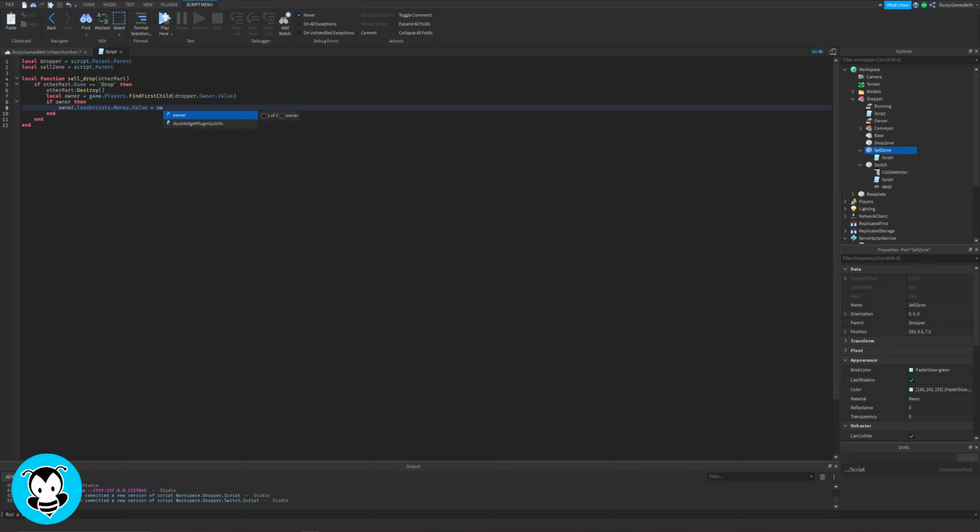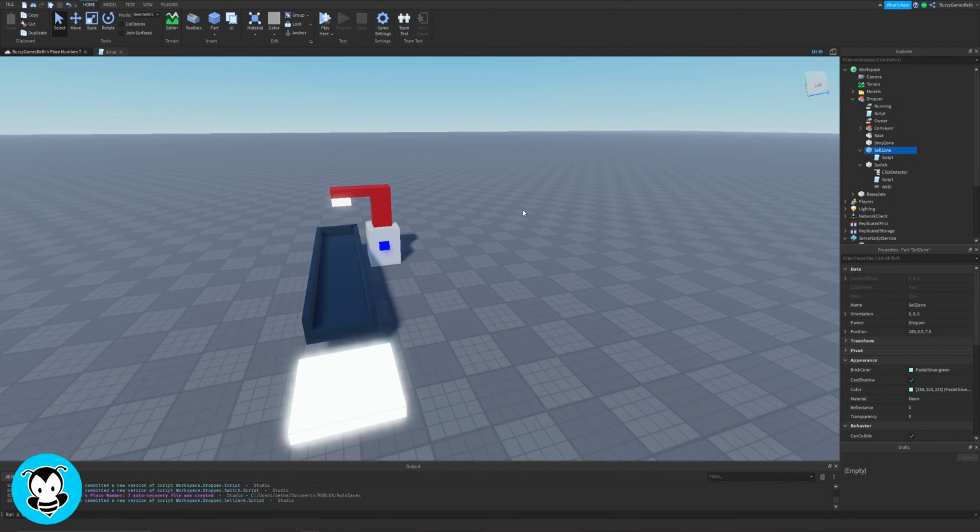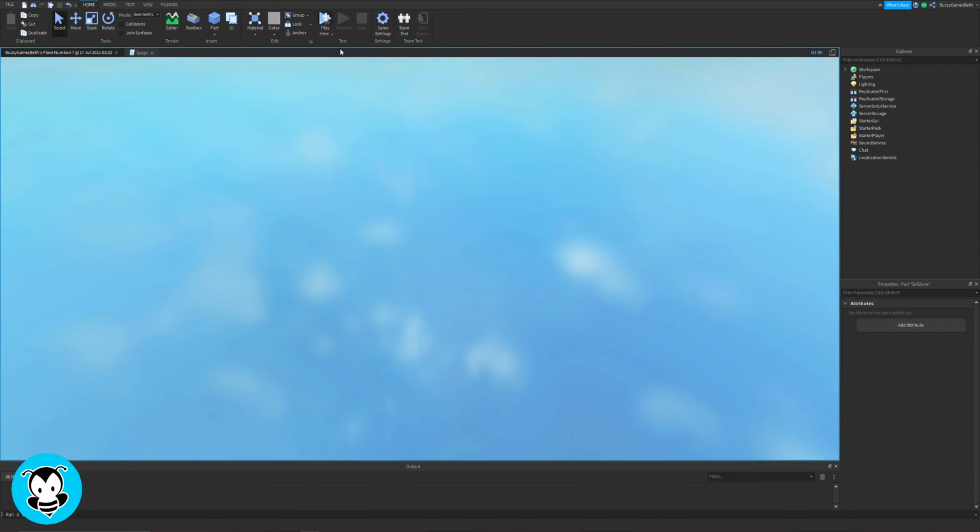So for any part that drops into the collector, our leaderstats or money value is going to increase by 1. You can change the value of how much you want each part to amount to, anything you want, but I'll just set it to 1. So let's go ahead and hop back onto the game and see if it works.